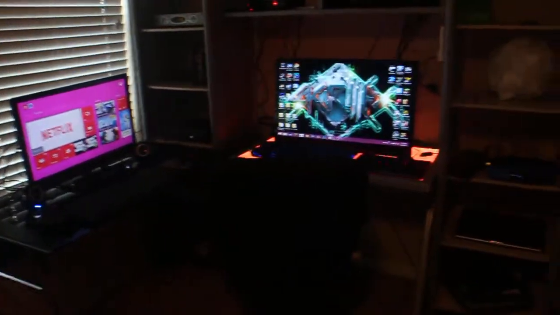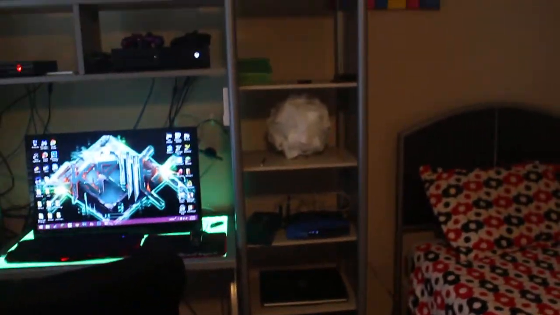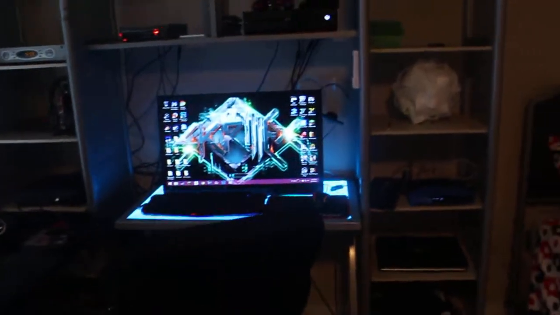And this is my new setup. I have moved a lot of stuff from one side to the other. But we're still in my room, of course, because I have a loft which I used to play games in. But then it got messy because of my brother, so I just decided to move in here.